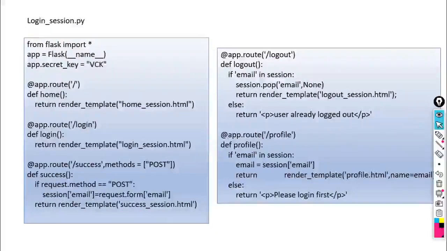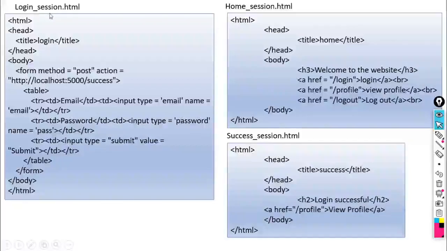So look here, this is the login underscore session dot html. Here the HTML script is written. The method is post because we are going to enter data. Here the data is in tabular format, with input type email, so you should enter an email. Then the password, you should enter a password, and then click on the submit button. This script is written to access the email ID and password from the user.